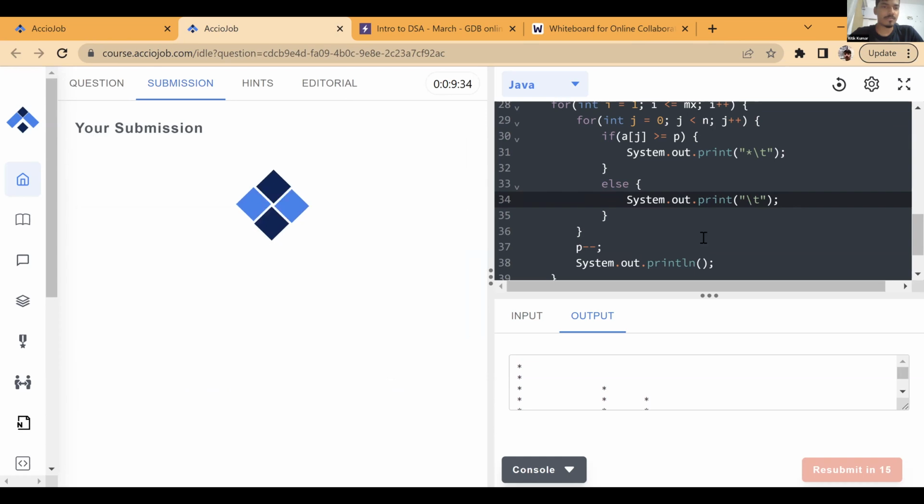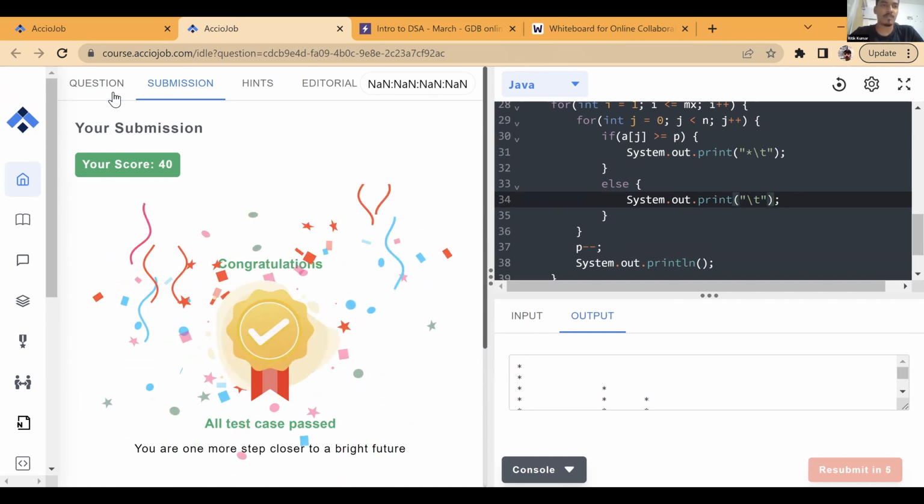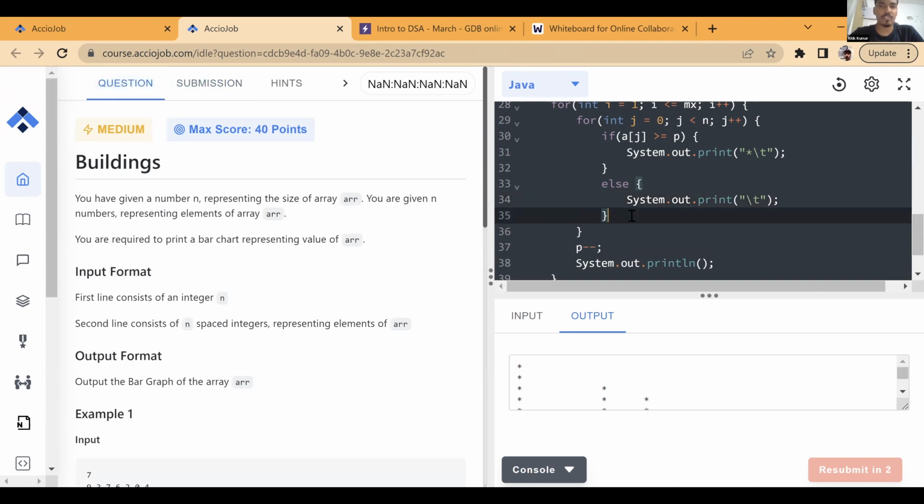But instead of a star, we need to print a space, right? No, it doesn't work that way here. In the case of tabs, if you already have a character, you don't need to put a space for that character, right? It will automatically take that character into account.